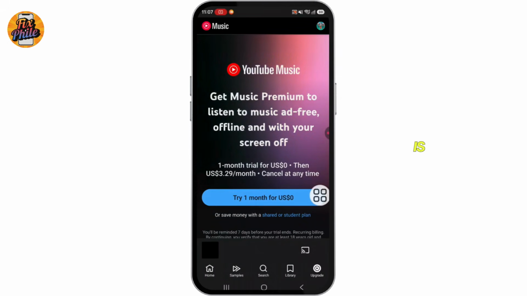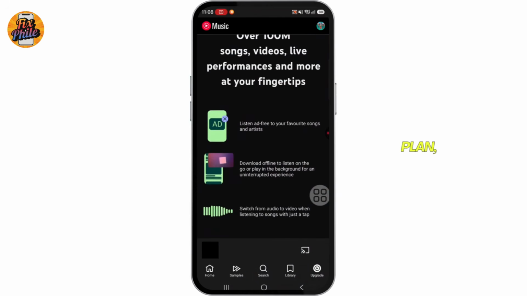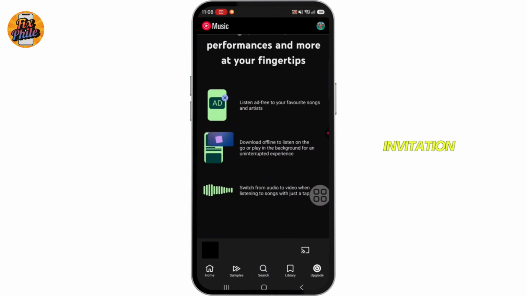Once your subscription is active, you can immediately start enjoying all the premium benefits, including ad-free listening, background playback, offline downloads, and high-quality audio depending on your plan. If you're part of a family plan, make sure you have accepted the family invitation using the same Google account. Once you've joined the family group, your premium benefits will be available automatically.